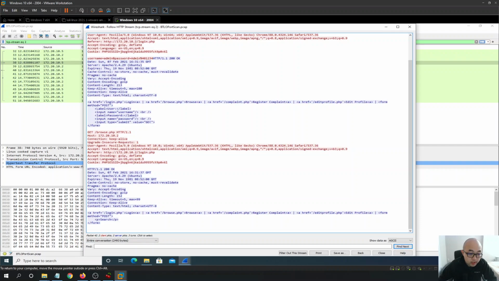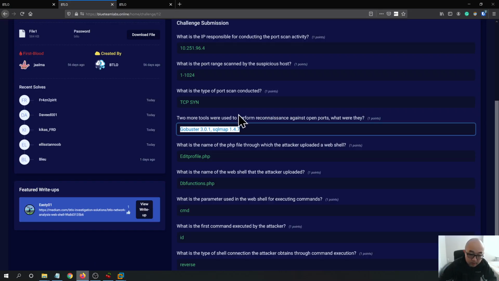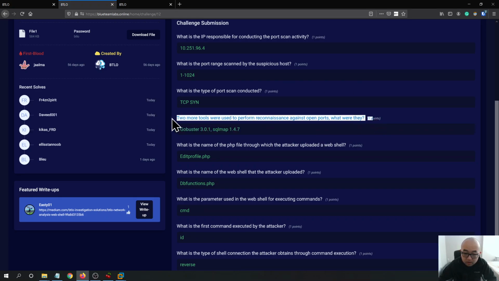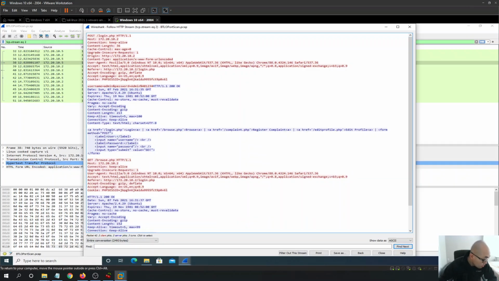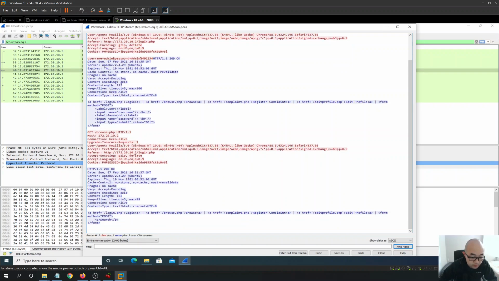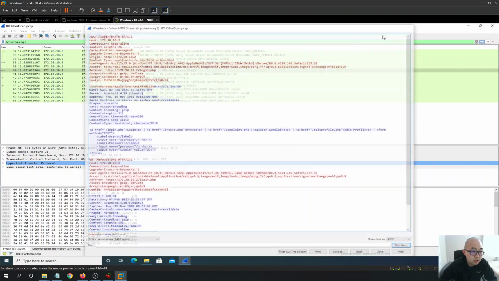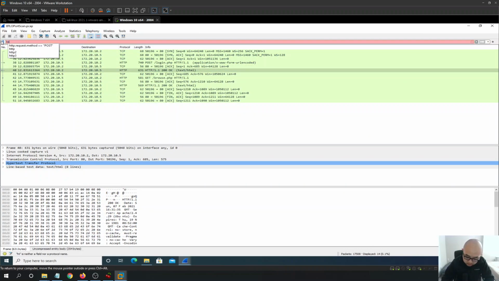So we want to check if we can find any user agent, right? So let me go back to the questions very quick. SQLmap, GoBuster. It captured this username and the password, but I didn't see if there is any evidence for that request. Let's also see if we can see any GET requests as well.